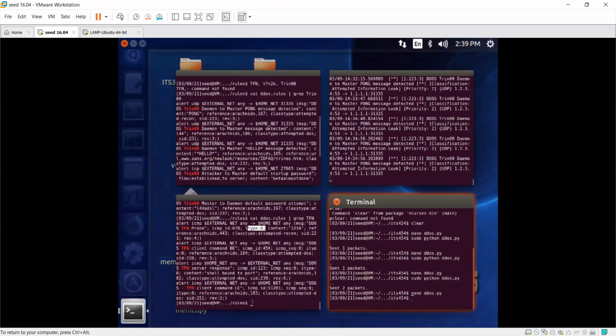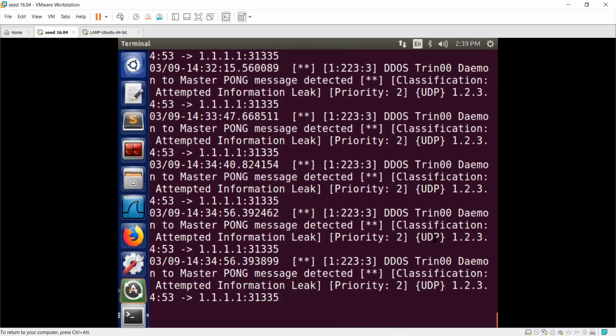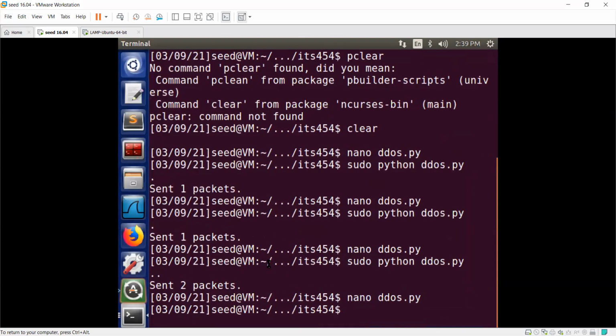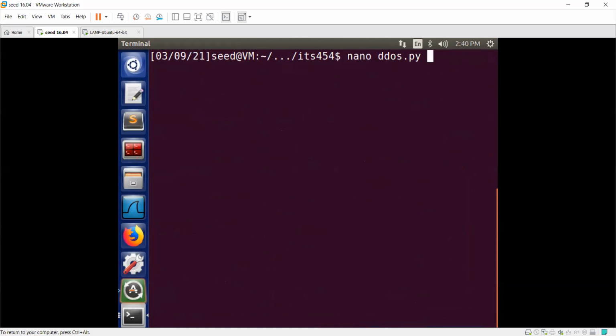Now I'm going to go back to the snort machine, right? Currently, the last attack received was DDoS trin00. You guys can see that. Instead, now we want to trigger the other one, right? So we want to trigger TFN. So I'm going to go ahead and run the code now from here. So clear. And I'm just going to do this. And one packet was sent out, right?